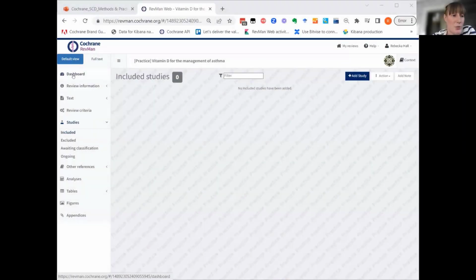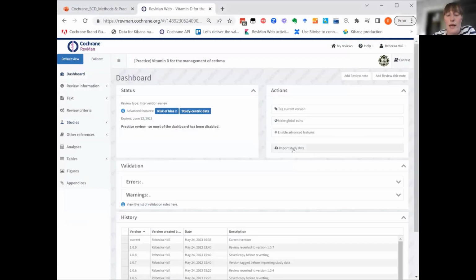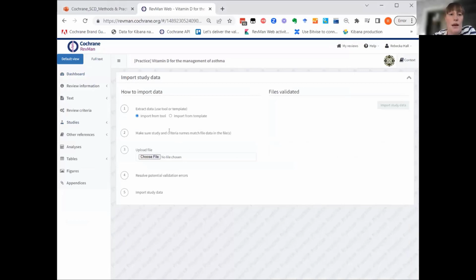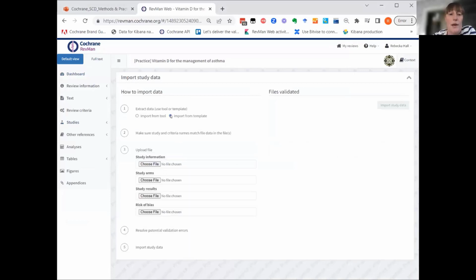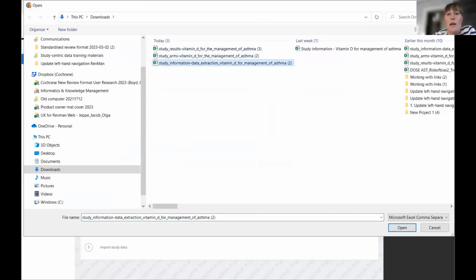You go to the dashboard, you click Import Study Data, and now we're interested in importing from template. And you pick the files that are relevant here, with all the data saved in CSV and in the correct format that RefMan expects, as defined in the templates. So I will pick study information.